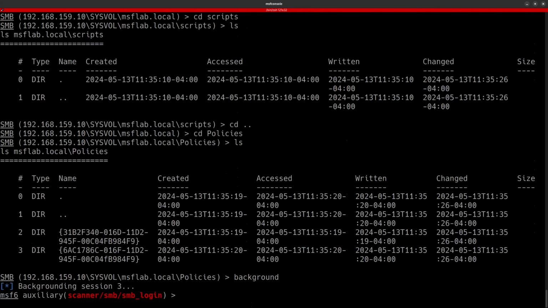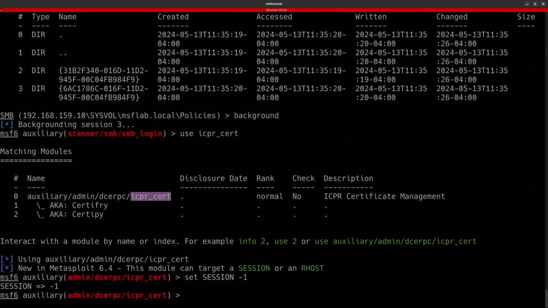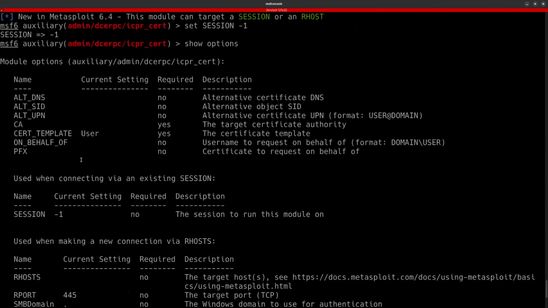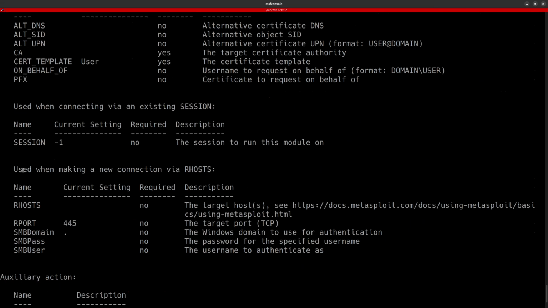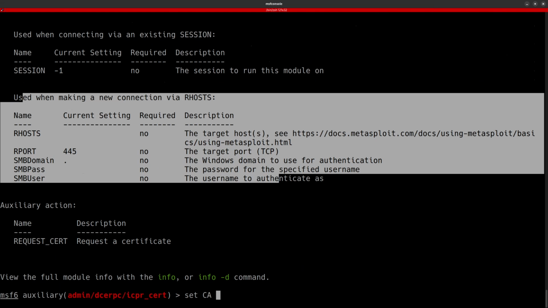Now, this being SMB, we can also go ahead and use modules. We're going to use that ICPR cert module, which is what we use to issue out certificates. So now this one also notifies us that we can set it to be used with a particular session. So we set session to be -1, and we're going to go ahead and set the options. We're going to leave the new connection options blank, but we still have to set a few other options in this case. So we're going to set the CA.